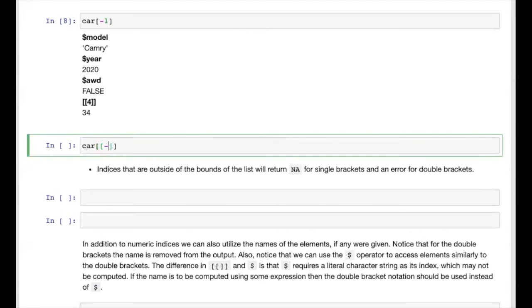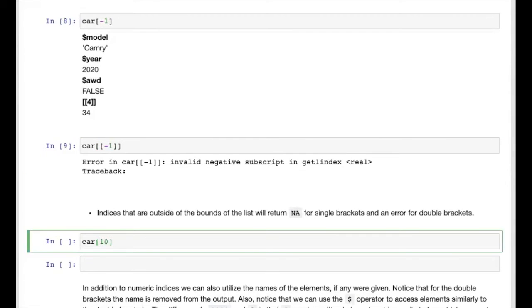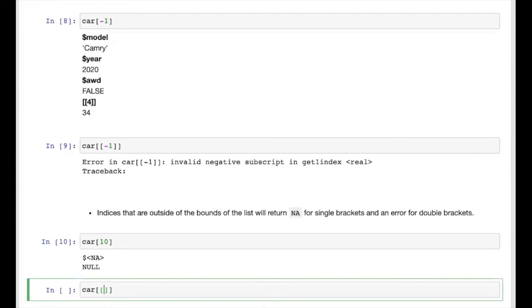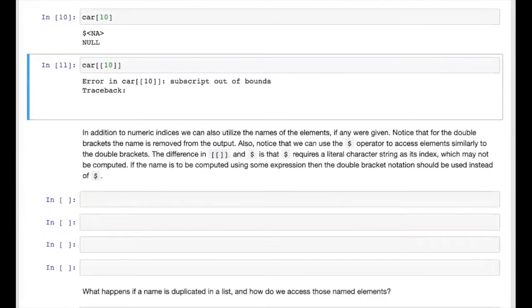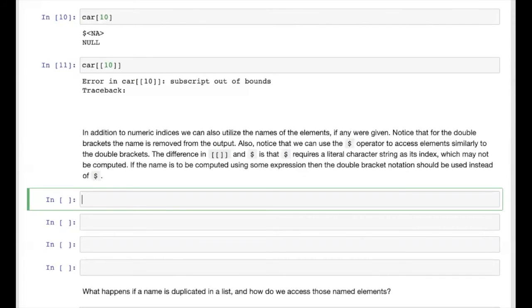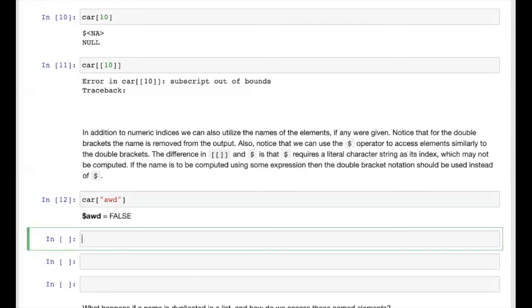Using negative indices with double brackets, however, does cause R to throw an error. So definitely make a point to avoid doing that in your code. Also, indices out of bounds will return NA. However, doing so with double brackets will also result in an error. We can index using the names of the elements, just as we did with vectors. And I still need to pass the name as a string, meaning that it needs to appear within quotes. And using the single bracket notation, we'll return the named value, while using the double bracket notation, we'll return the value only.